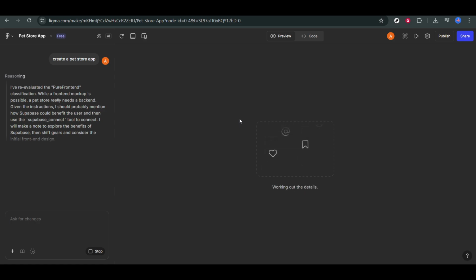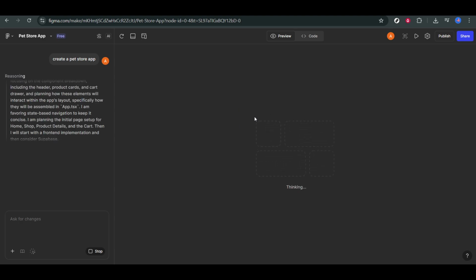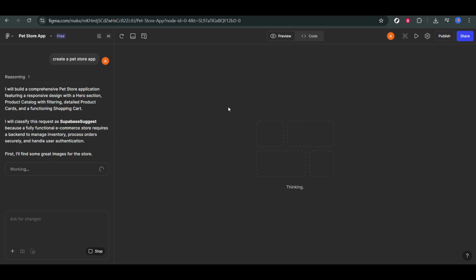That's all there is to it. Just click the Make icon from the dashboard, type your prompt, and Figma's AI will handle the rest. No setup, no configuration, and no plugins required.